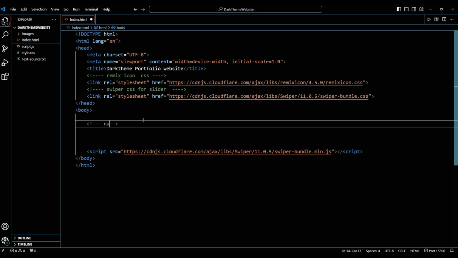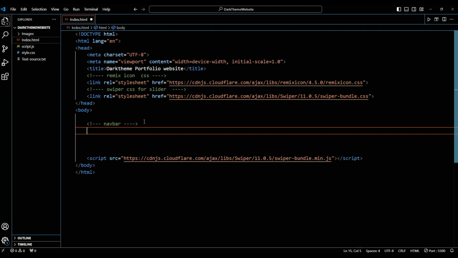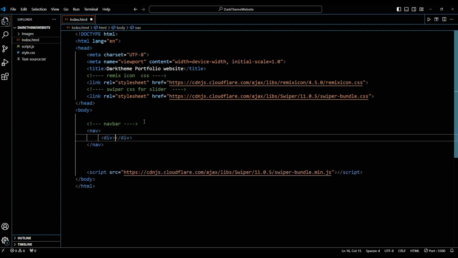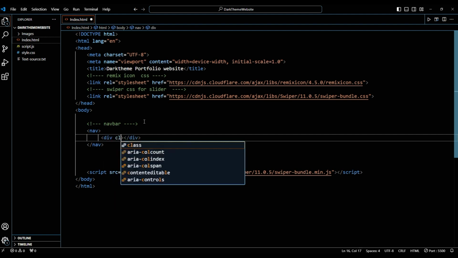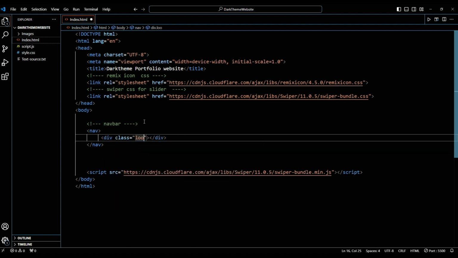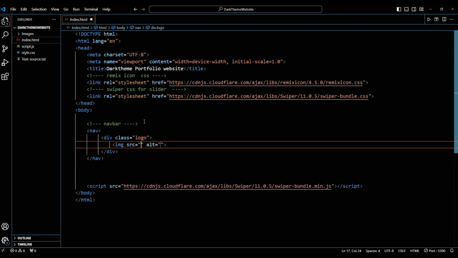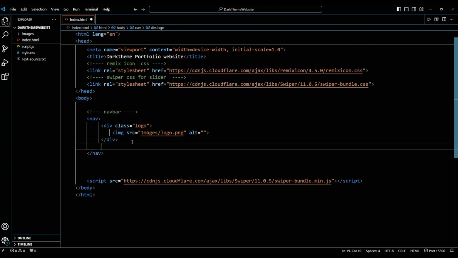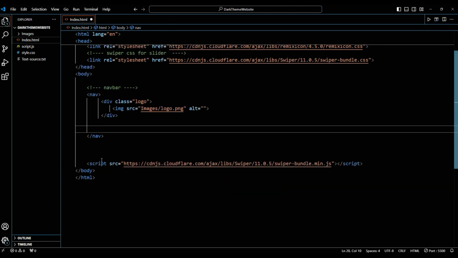First of all we have to write the code for the navbar. So this is the navbar code. I'm simply commenting here so you can understand that this is the navbar. Now div, we have to use class logo for our logo, right? And I'm using an image here, and for that purpose we have to use the logo, right? So this is the logo section for the navbar, and then we have to move on.